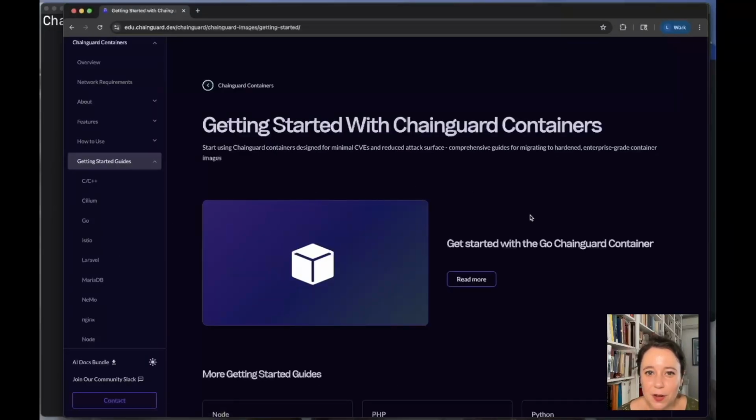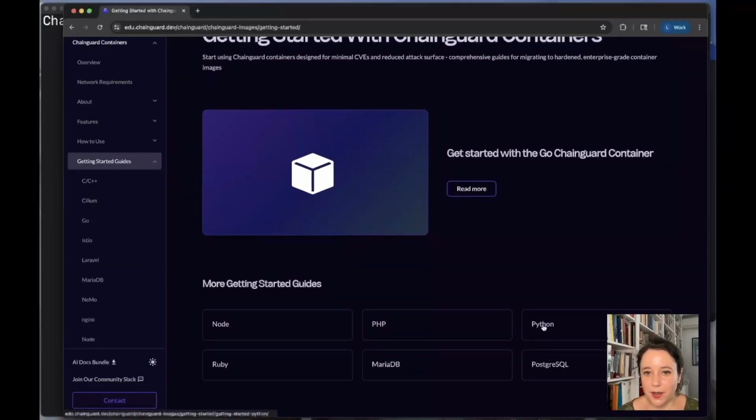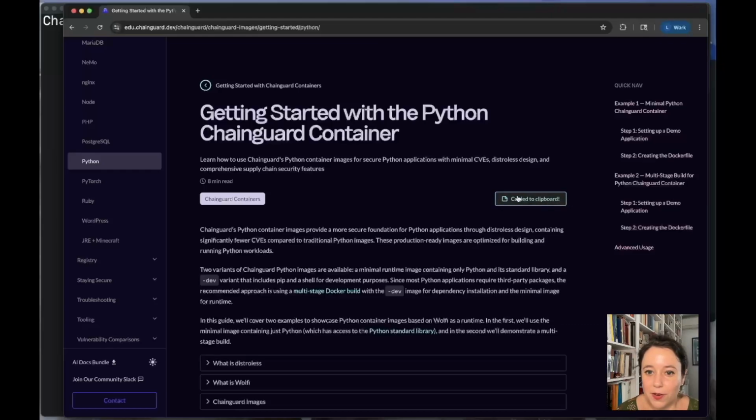So here I'm going to show you a feature that we have that makes it pretty quick to start using an AI assistant right away with Chainguard Academy. There's a button on each of our tutorials that allows you to copy the Markdown into your LLM coding assistant. I click on this button. This is the Getting Started with the Python Chainguard Container tutorial. I'm going to show how I migrate to the Python Chainguard Container.